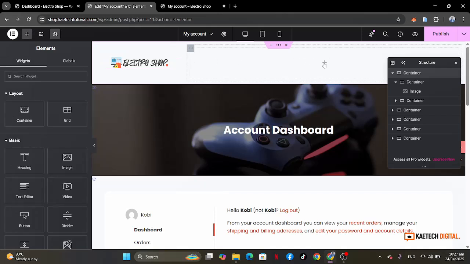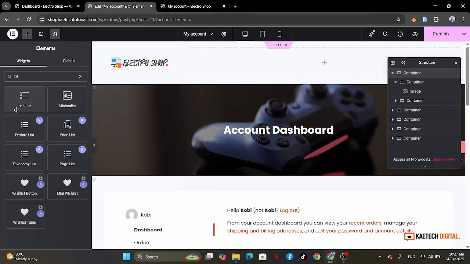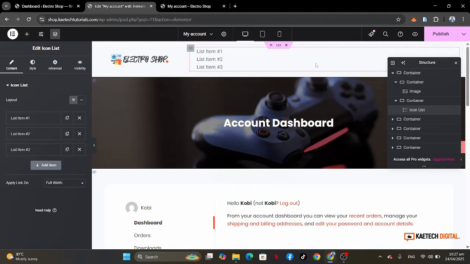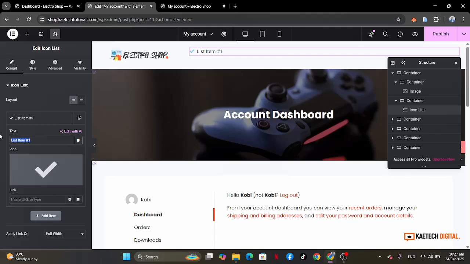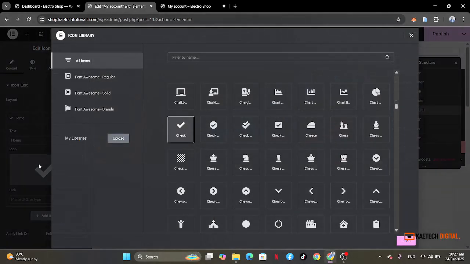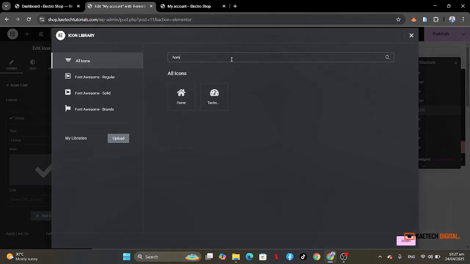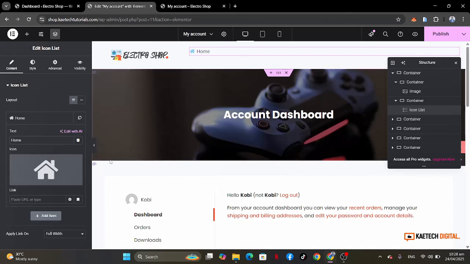And then over here what I'll do is I'll bring in an icon list. So I'm going to search for icon list over here, and then drag it inside this particular one. So as you can see, this is how it's going to be. I'm going to remove this one, and then I'll name this one as home. Come over here and then choose a home icon. Okay, so I'm just going to search for home, use this one over here, and then insert it.